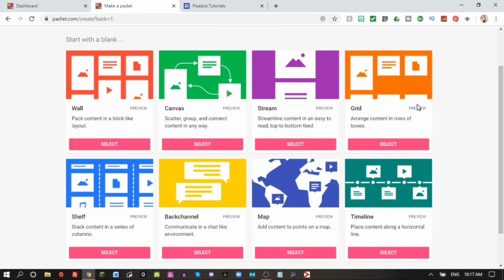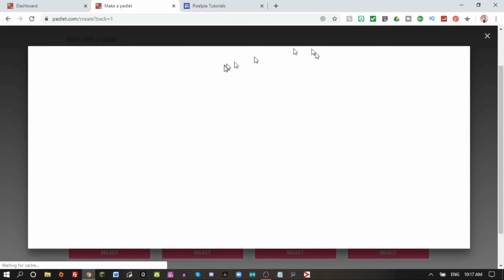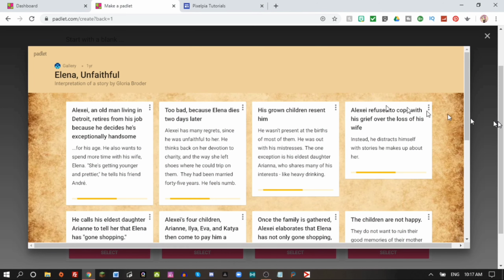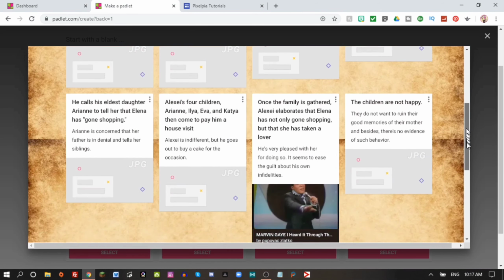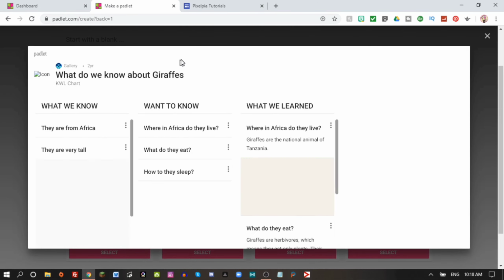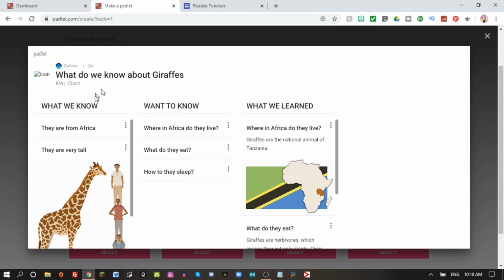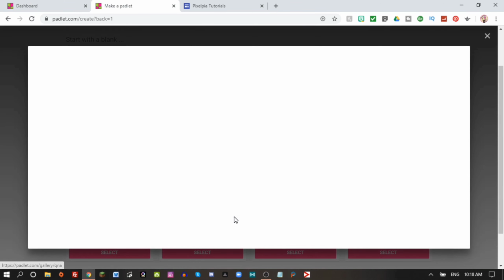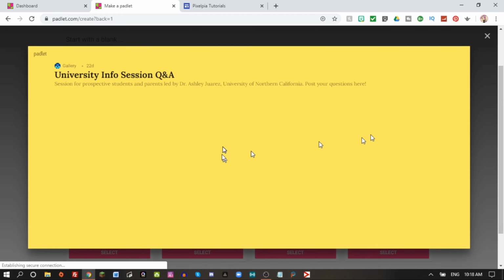A grid arranges content of rows in boxes. And I showed you this quickly when we changed the format for my test board. The shelf, I have used one that I will show you in a little bit. This one is called What We Know About Giraffes. It organizes everything in columns. This one, the back channel, is more like a back and forth chat.